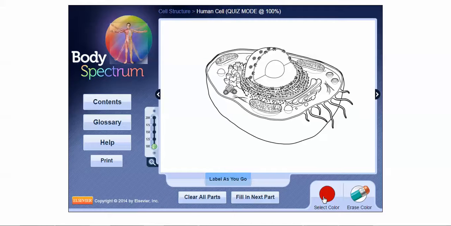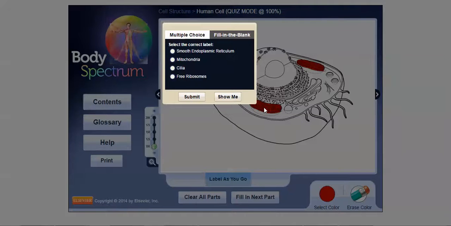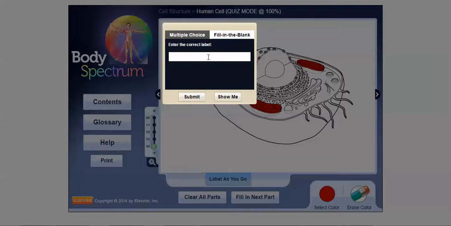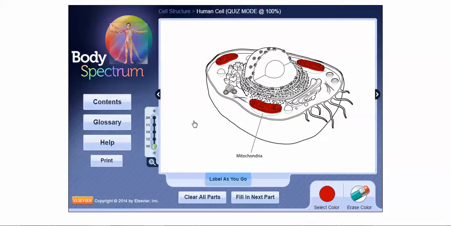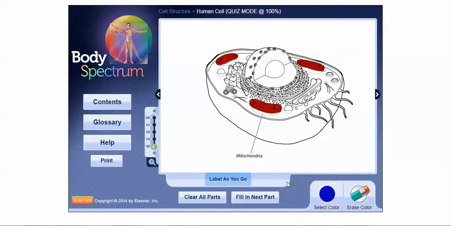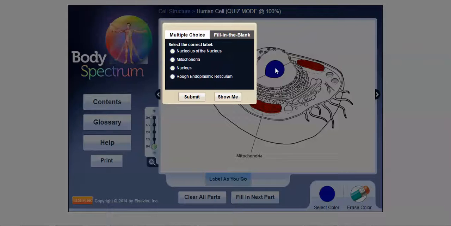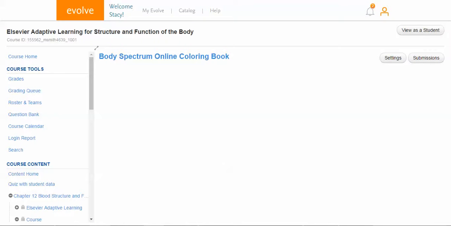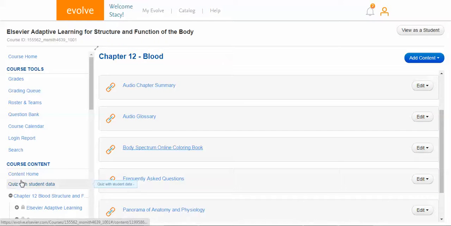So all you would do is you would select a color, and then in this case you're going to click on an organelle. And you have the opportunity to decide what that is via multiple choice. And if it's important to you for the students to be able to spell these correctly, they would have to go in and spell it. And you'll see that it'll highlight in the color selected. As you move through the exercise, you just change color and continue to click. That in a nutshell is what I wanted to show you.